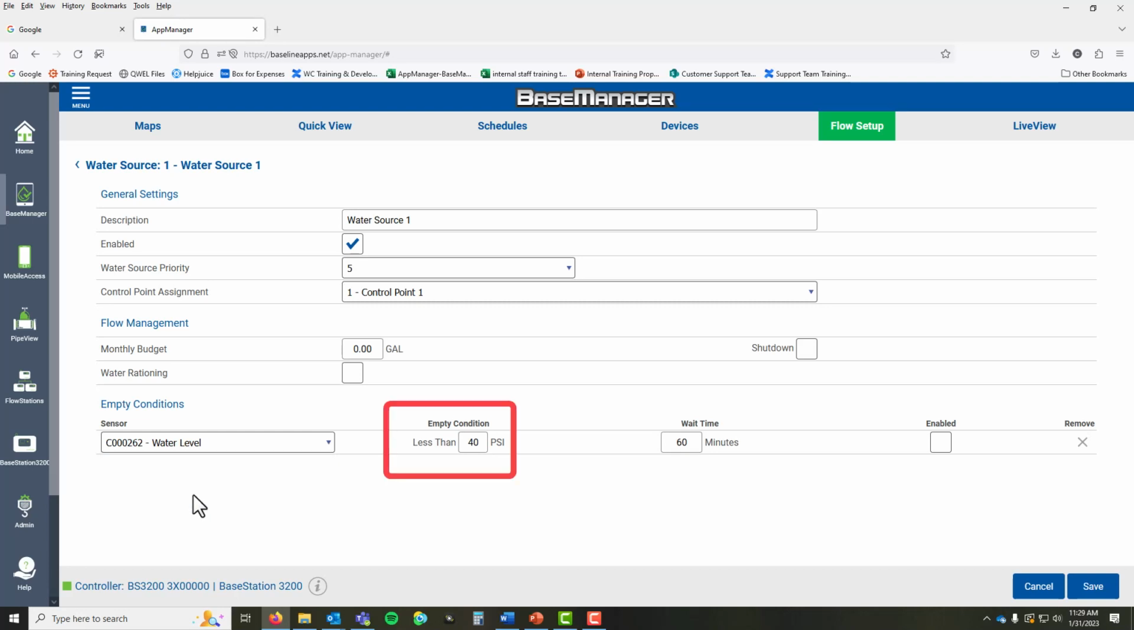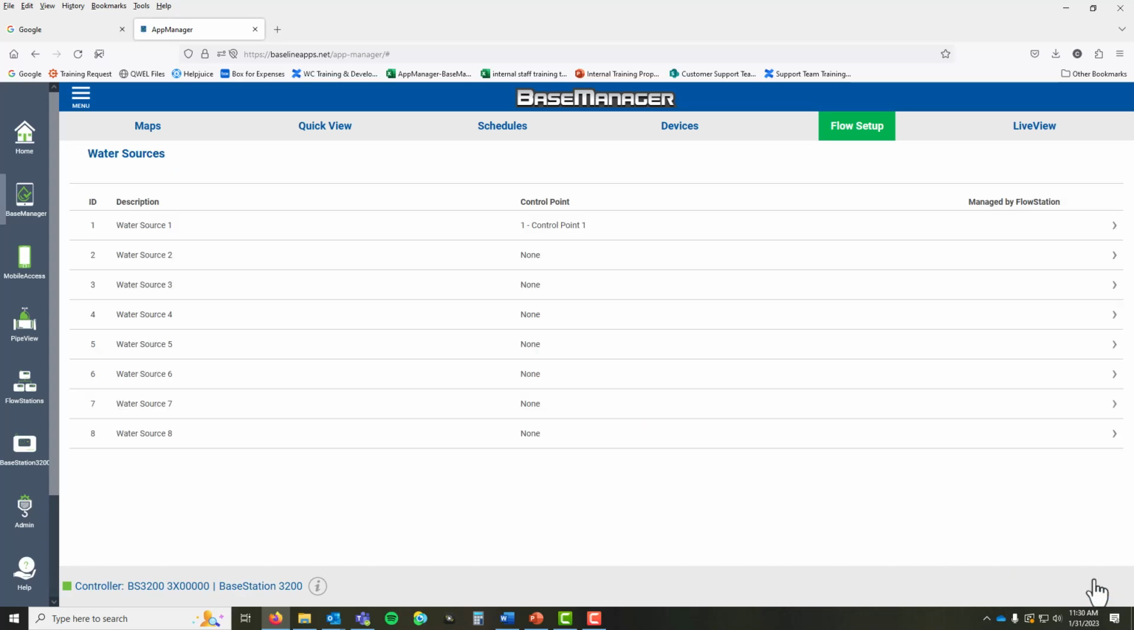At Empty Condition PSI, I'll set it to less than 0.86 PSI. That pressure corresponds with 2 feet of water, the lowest level that I'm willing to accept before the pump runs dry. For wait time, I'll try out 240 minutes, or 4 hours. Now it's a matter of checking Enabled and then saving the program.